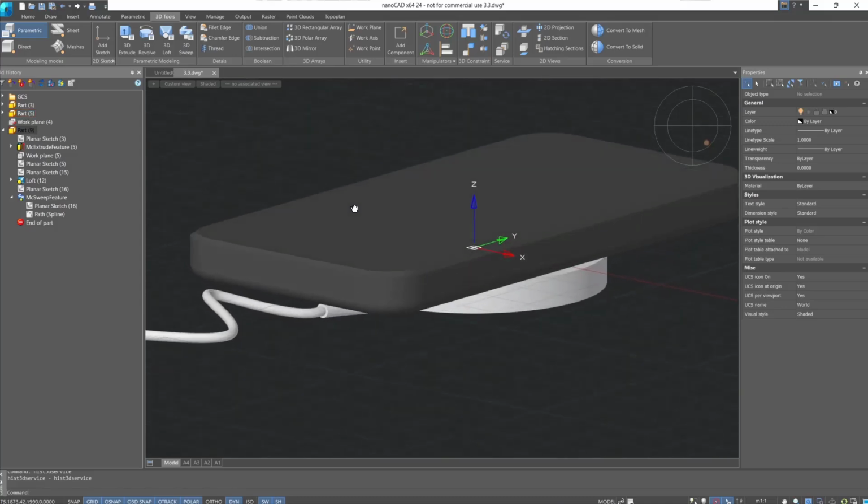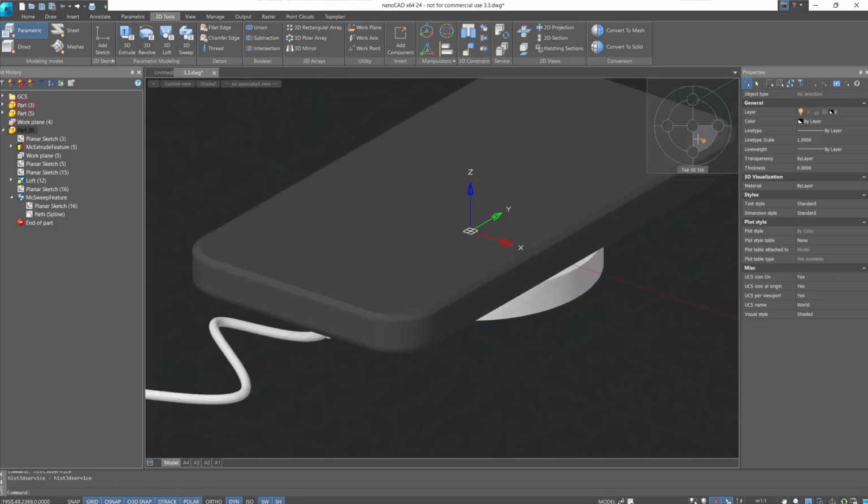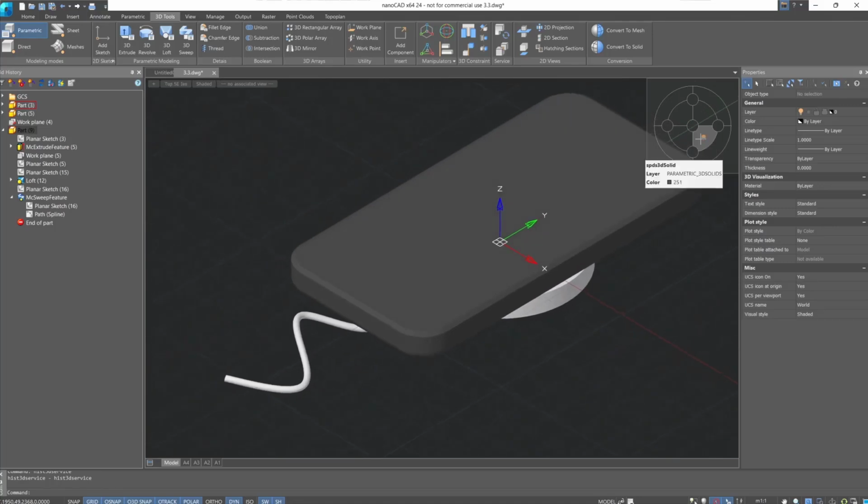This concludes the lesson dedicated to parametric modeling. In the next lesson, we will study sheet modeling. Move on to it when you are ready. Thank you for your attention.